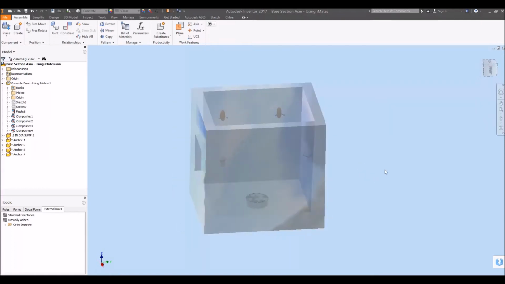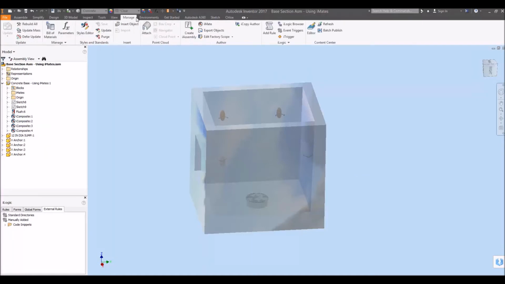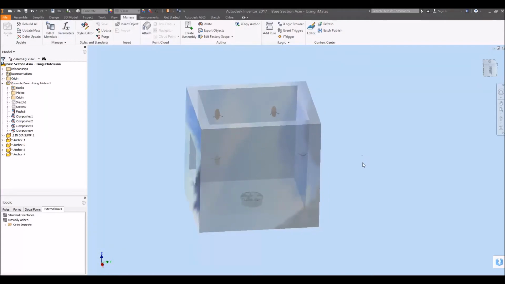One thing to note here, that if you don't see an automatic update in your assembly, it probably just means that you have this defer updates under your manage tab turned on. Go ahead and just turn that off, hit the update button when it turns yellow for the local update, and you should notice your lifters jump into the correct location.